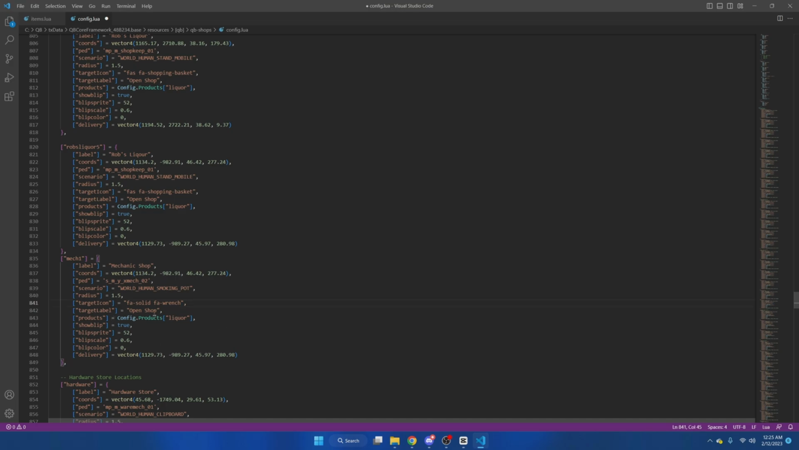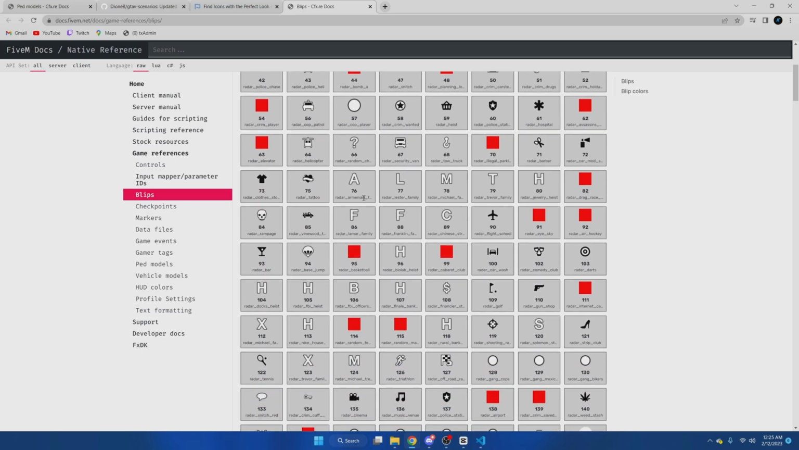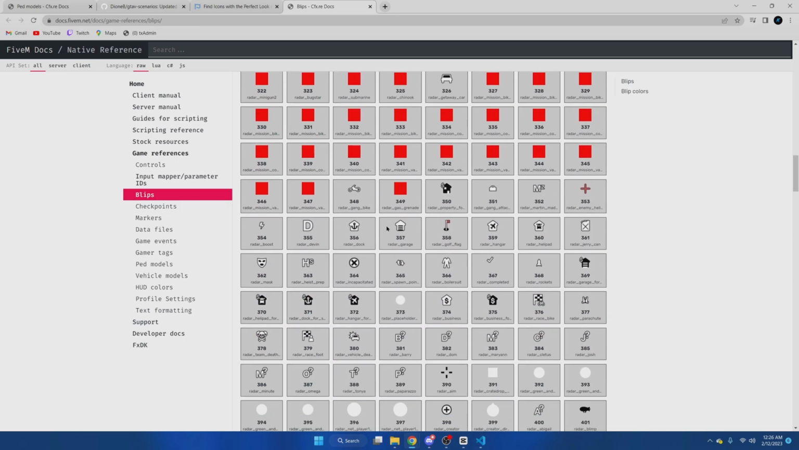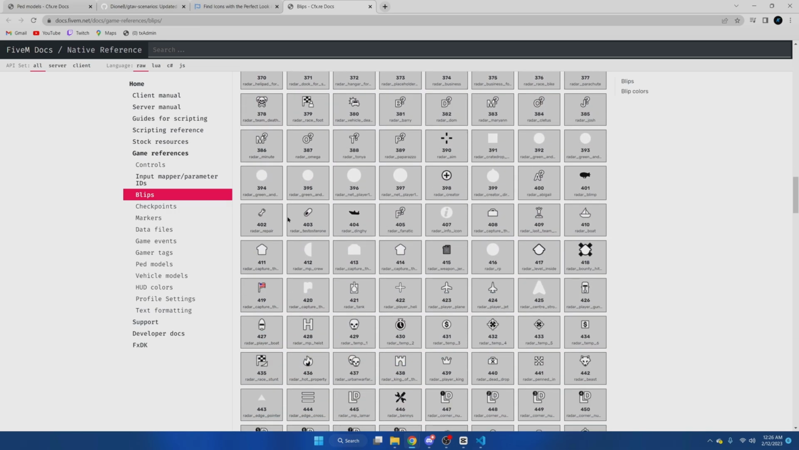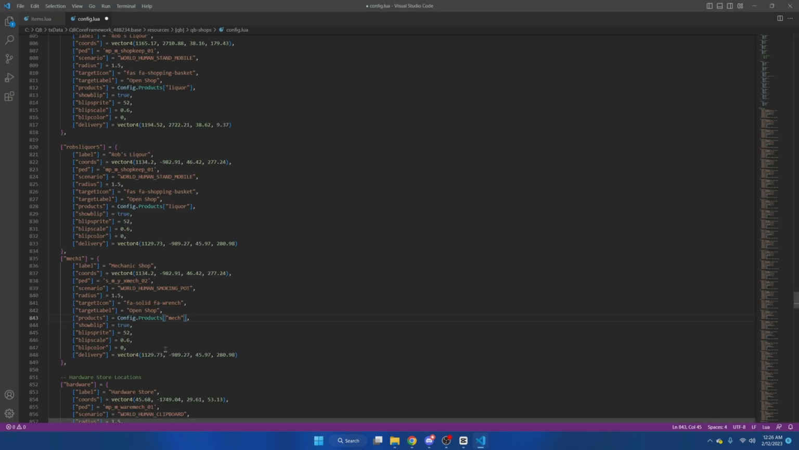Okay, the target label is what'll say next to the icon, so you can leave it at open shop or change it to what you want. Config.products is going to be what we named the previous section, so it's mech. Show blip is true, the blip sprite, we can look for a blip. Well, that's the hardware store, so we'll do 446. This is just the size. You can leave it the same or change it.